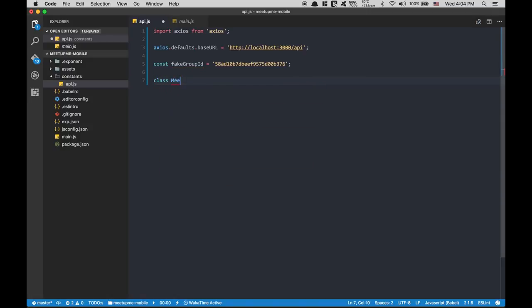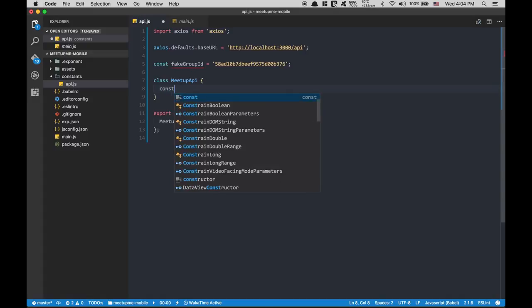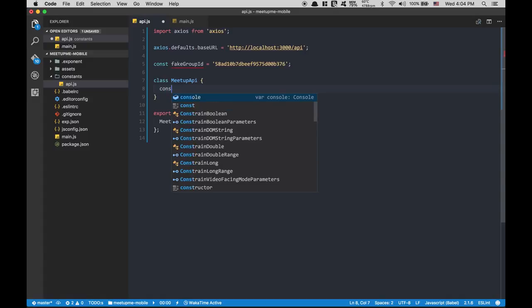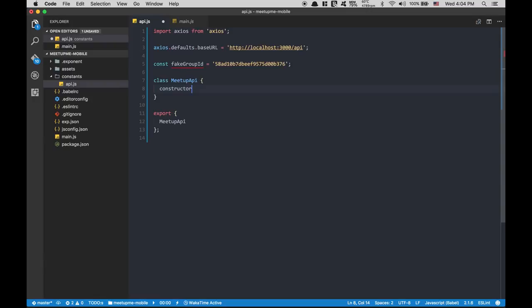We're going to use an ES6 class. We're going to create a Meetup class, and at the end we're going to export it like that. We're going to create a class for each kind of resource in the API. Here I'm going to do a constructor, and I'm going to do this.groupId equal to fakeGroupId just for now, because remember it's just fake right now. And I'm going to do this.path equal to group.